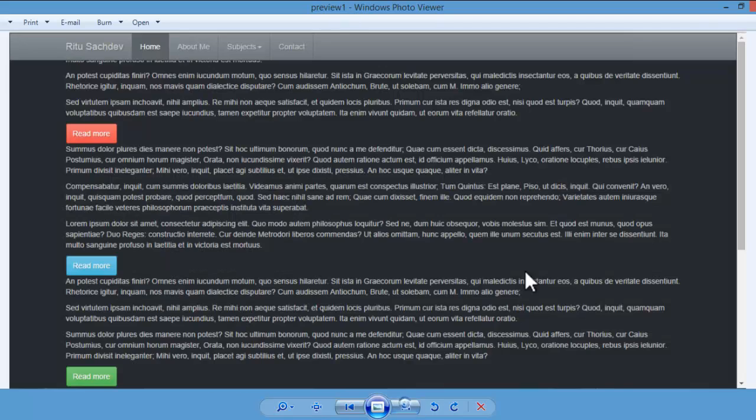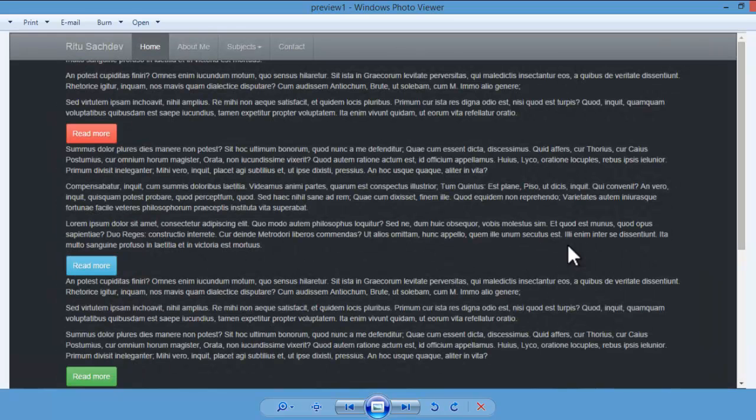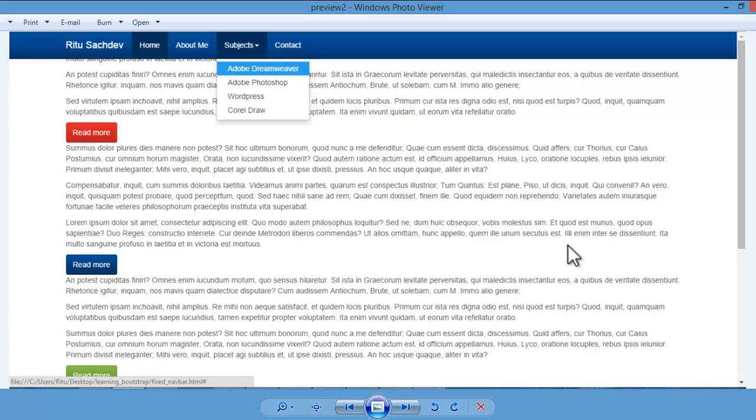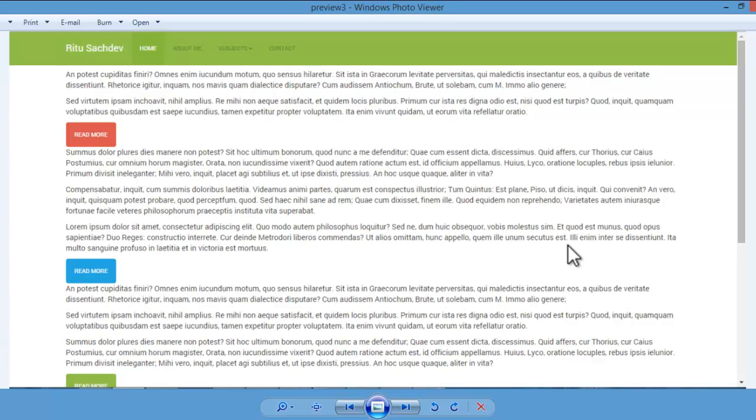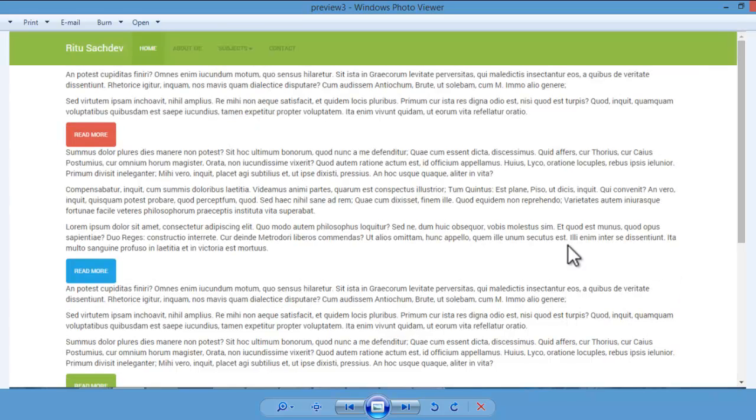See here, this is the same web page to which a few themes have been applied. There are so many themes which you can apply to your web page. Just for the demo, I'm using 3 themes. So let's get started.